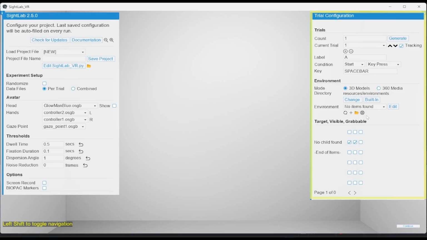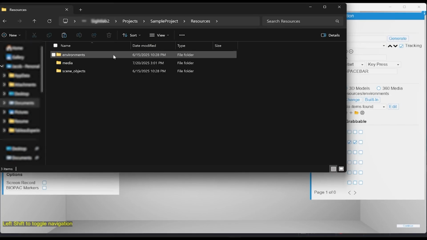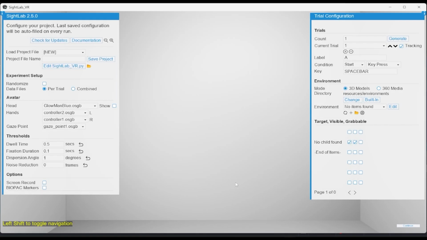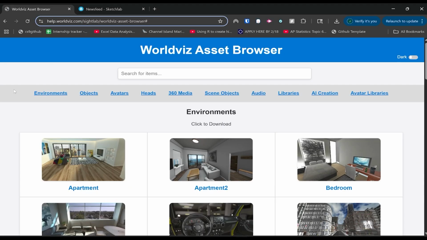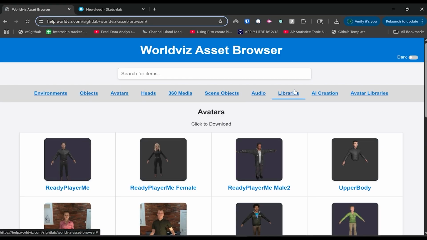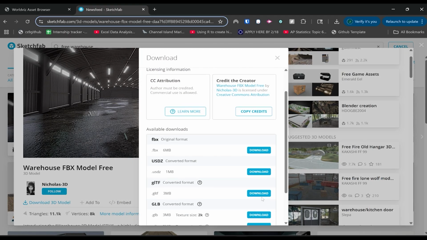Thankfully, we have a set of environments you can work with in our sample projects folder. Let's open it up, go to Resources, Environments, and drag in an environment. This will automatically save the environment into our Test 1 resources. Or, as I mentioned earlier, we have an asset browser, environments, objects, avatars, and so much more at your disposal. If that's not enough, there are content libraries like Sketchfab that have over 150,000 available models for you to choose from.